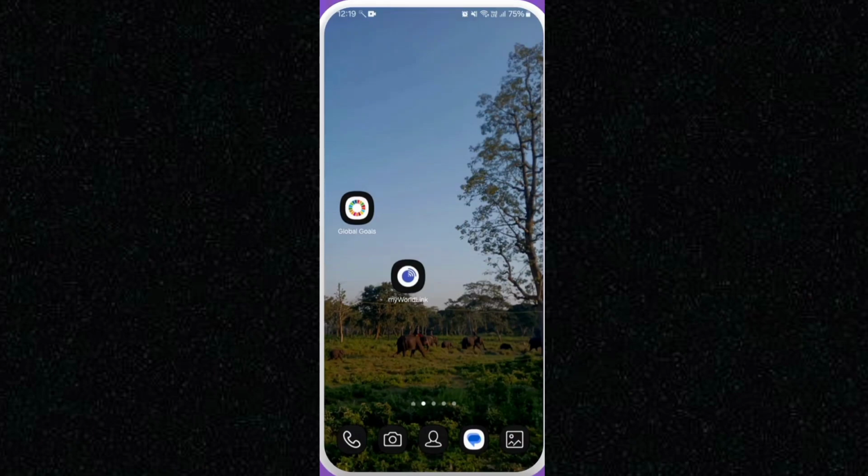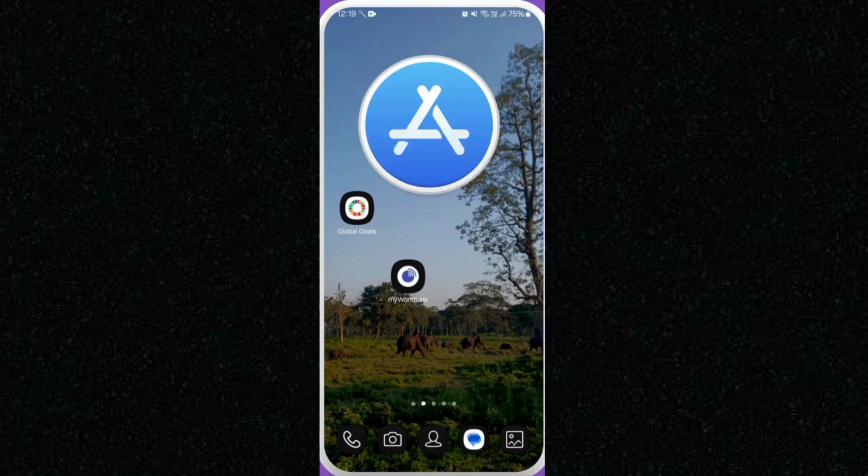Now for iPhone users, what you got to do is make sure that your iPhone is connected to the internet. Now find and tap the App Store icon. Tap on the search bar at the bottom of the screen and type Heesay. Look for the Heesay app in the search results, identify it by its logo. Tap the Get button next to the app icon.